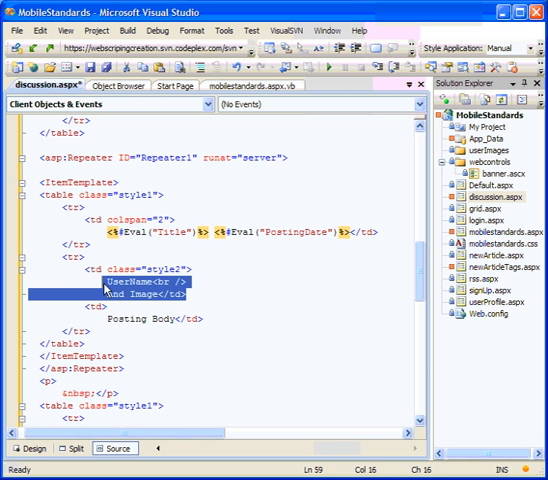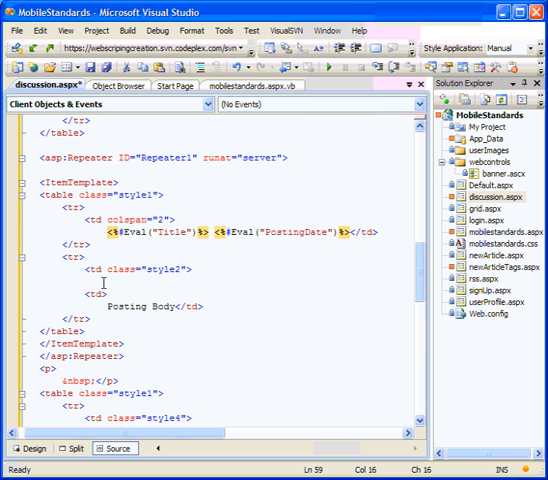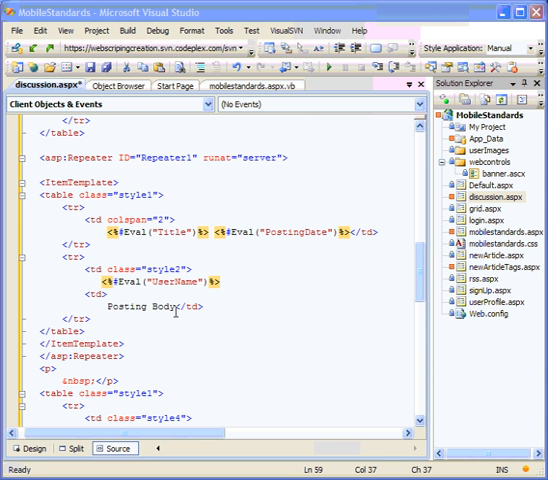Okay, so then the other values, well, username and image. That's my fault. I forgot to put an image field into that table. So instead, what we're going to do is just put eval username. So let's put that here. So eval username, and finally there's going to be the posting body. So again, it's going to be very simple. Eval body.